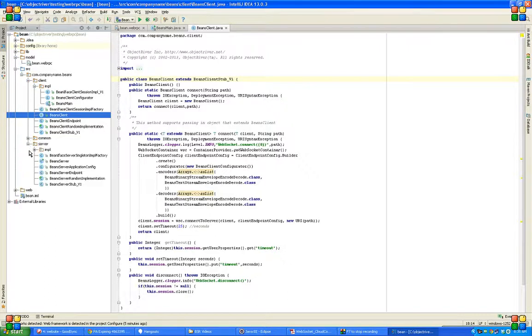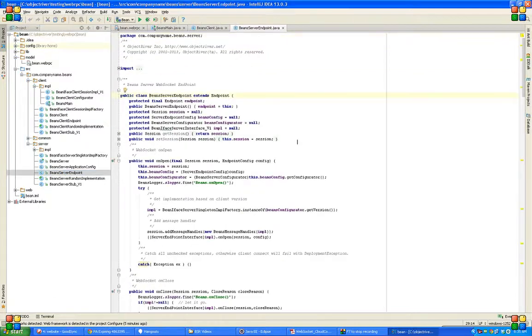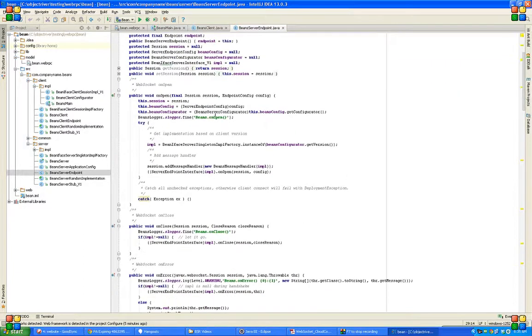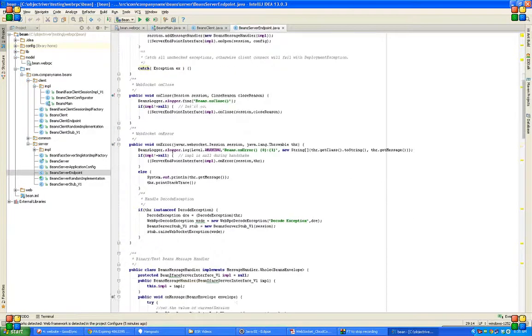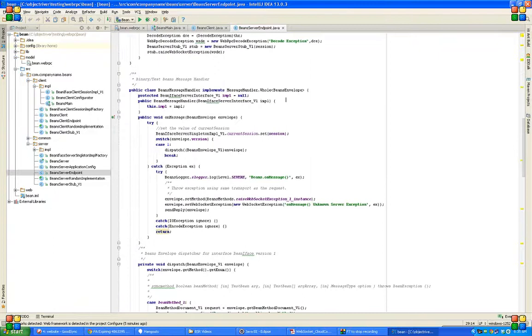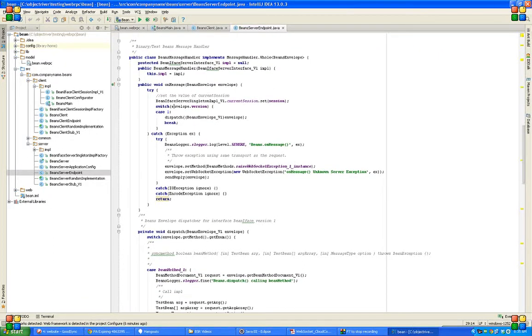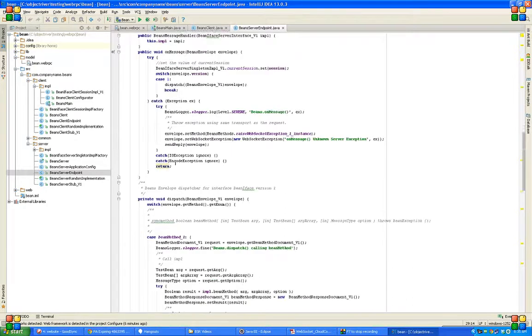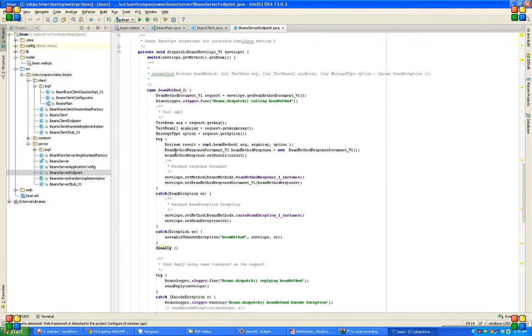If we go to the server side, what we have is a server endpoint. This is the piece of code that's listening to the connection for incoming RPCs. This is all standard JSR356. There's an onOpen call, onClose, onError, and then there are message handlers. When the message comes in, we go to the dispatcher, and it's dispatching the bean to the implementation.